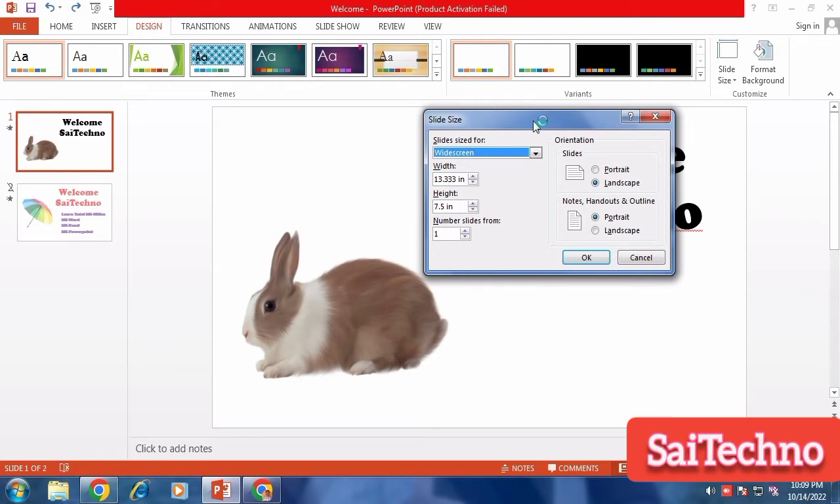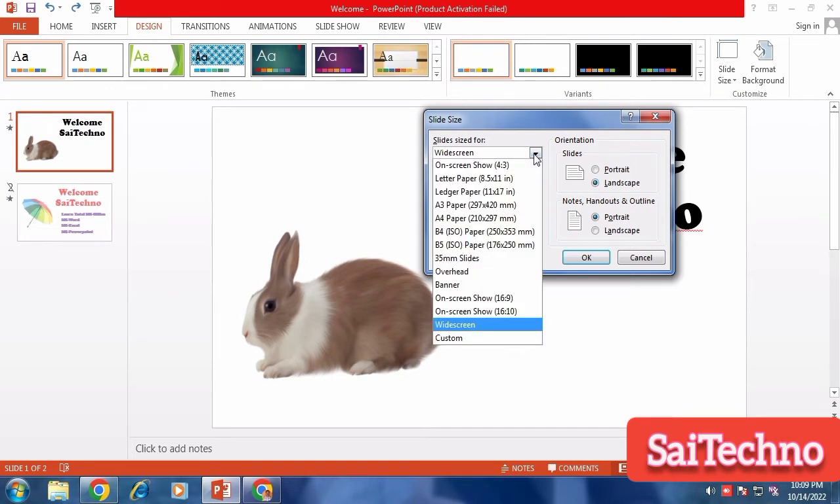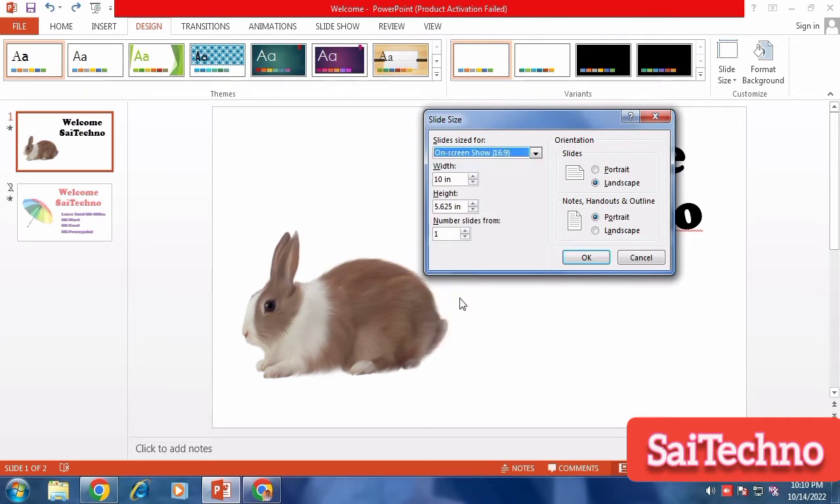See, here you can find the settings regarding the slides. You can take portrait or you can take landscape. Portrait means vertical, and landscape means horizontal. When you select here, you can select the size of paper, or you can click widescreen, on-screen show, on-screen shot size, or if you want, you can also keep the size paper-wise.